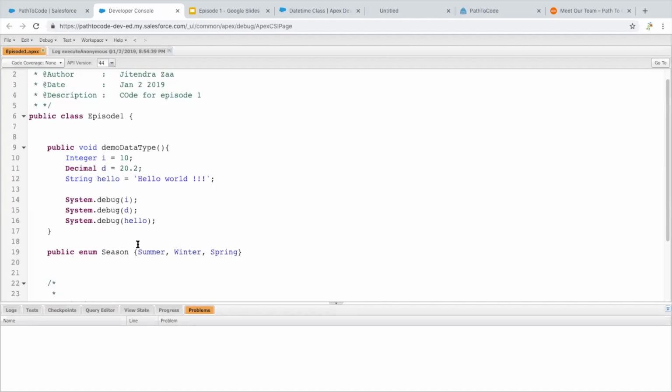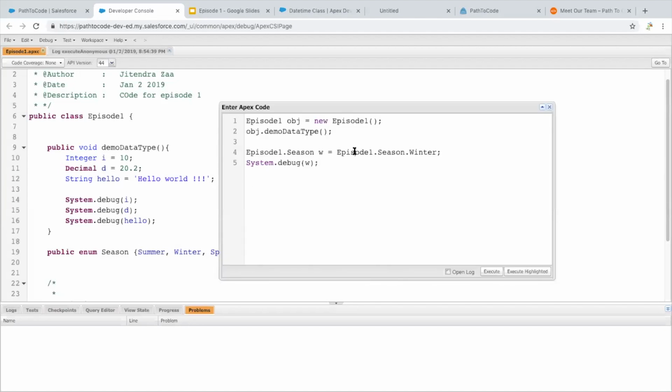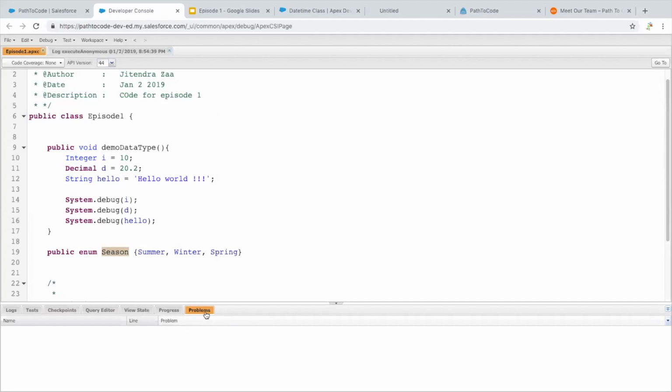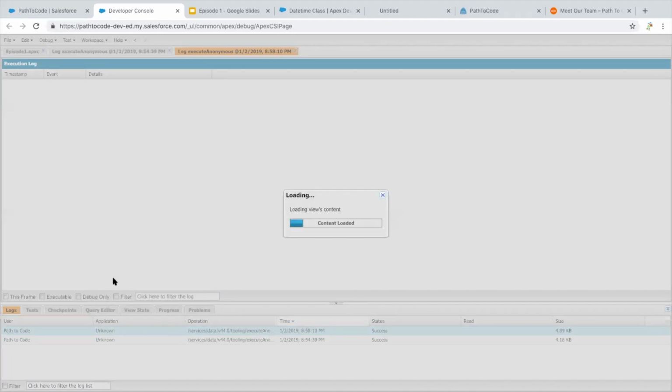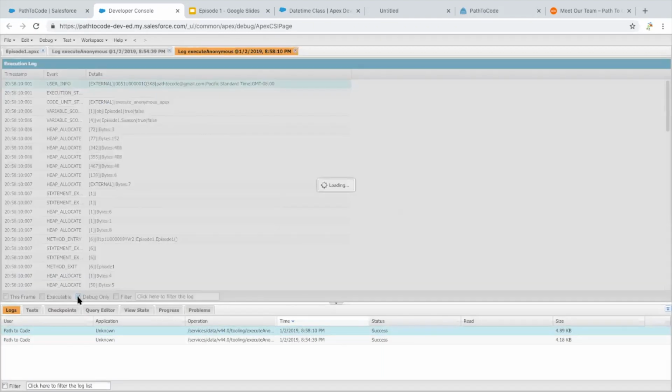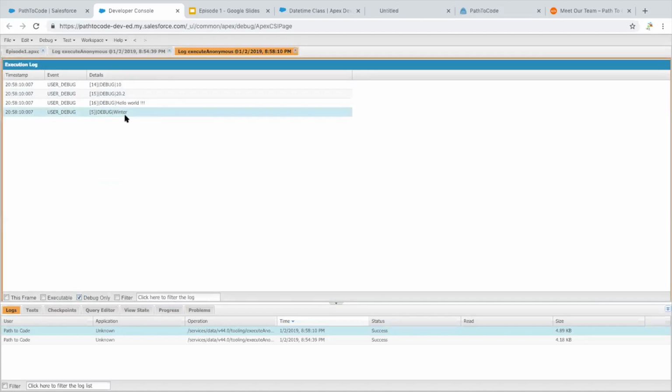So that was my mistake. What exactly I did is I forgot this one. In order to access the enum, you can access it like an inner class, if you know about that. So you have to use the class name, not the enum name, then the variable name, and initialize it. I have already executed it once. There is a tab called the Log tab. Every time I execute anonymous, I go on the Log tab, double click here, click on the debug, and that's how you see it printed: winter.